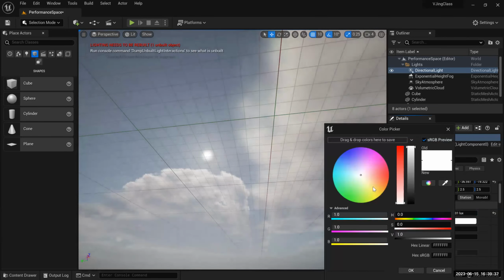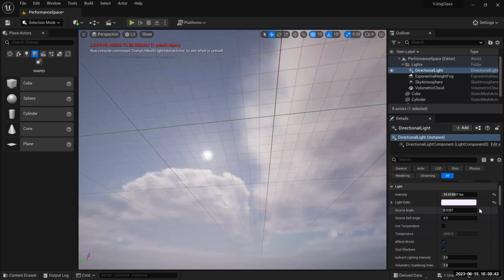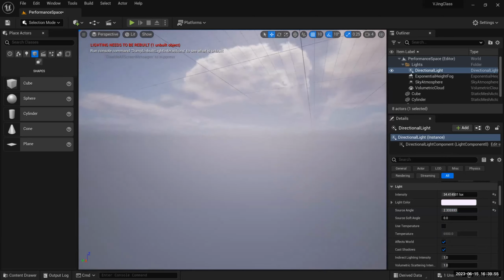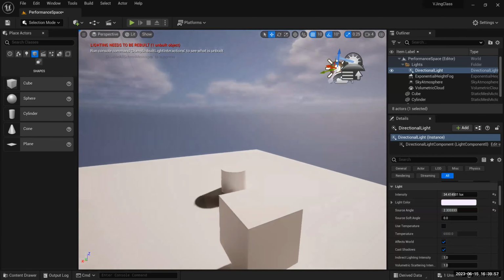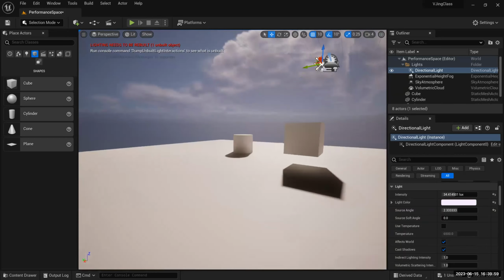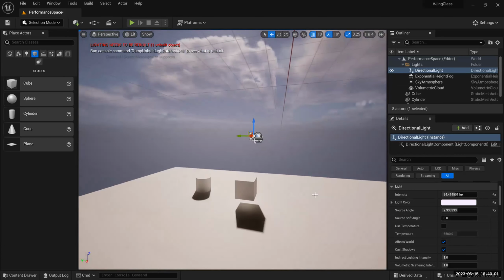You can also change the color, make it bluish or red, and source angle is just how big the sun is if you drag it. So there's really lots of control that you can play with to have a desirable environment that you want.